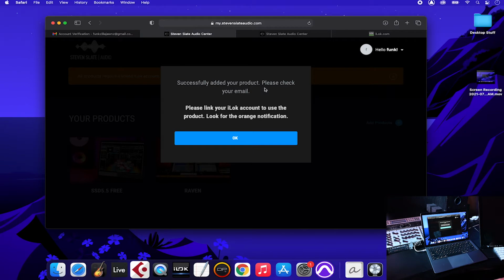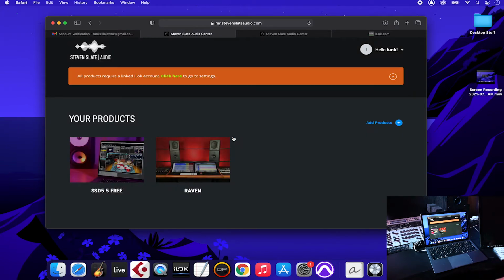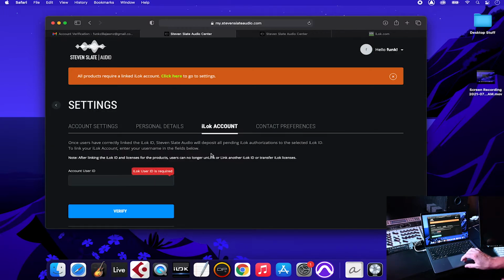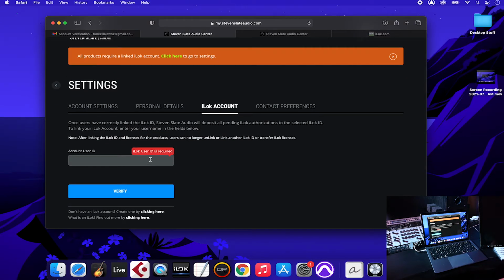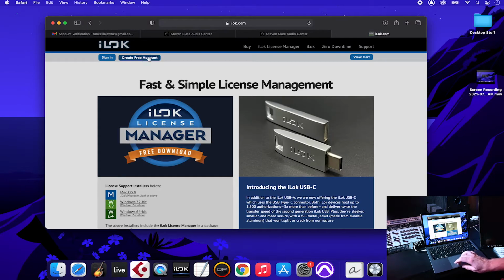Please link your iLok account to use this product. Look for the orange notification. So now we see this orange notification where we'll need to link our iLok account. So we'll click here, and we will link our iLok account. If users do not have an iLok account, just go to ilok.com and create a free account.